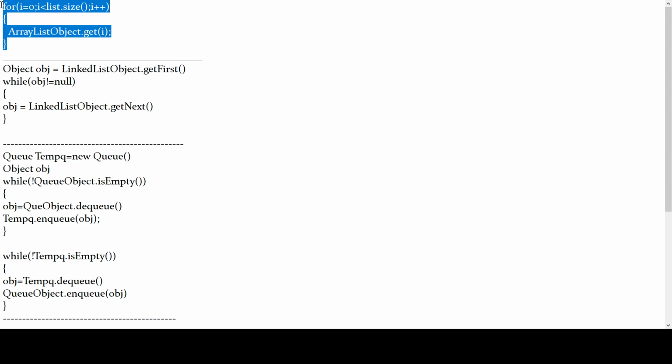This is array list. In array list, a for loop is used for accessing every element. It must begin with index 0 to the maximum number of items in the array list. In this case, we use list object dot size and then increase the i value. Inside the for loop, you can use the get method by passing the index value to get the next element in the array list.